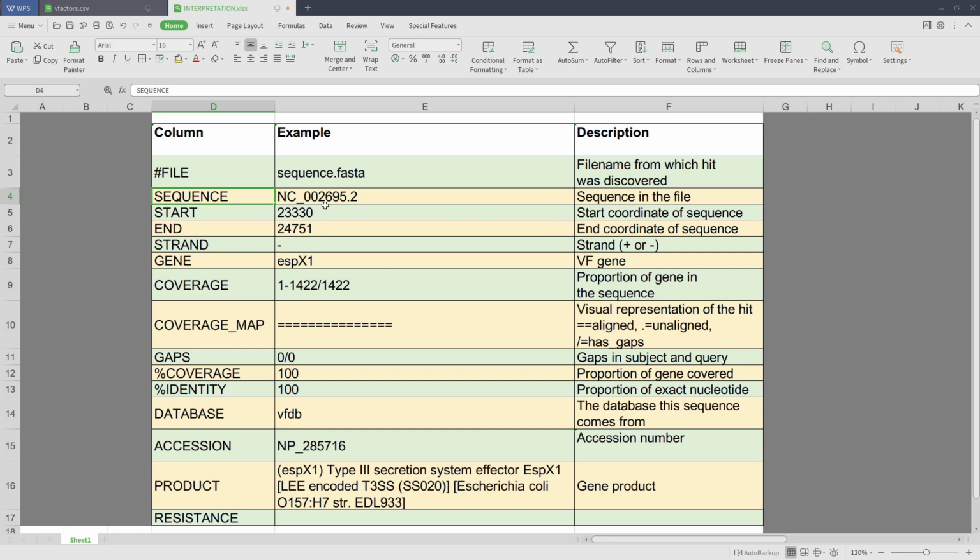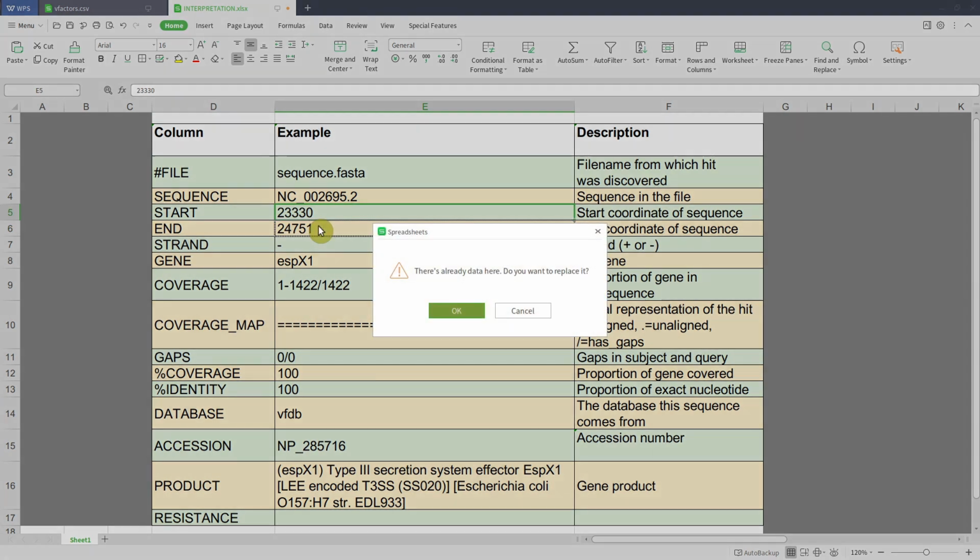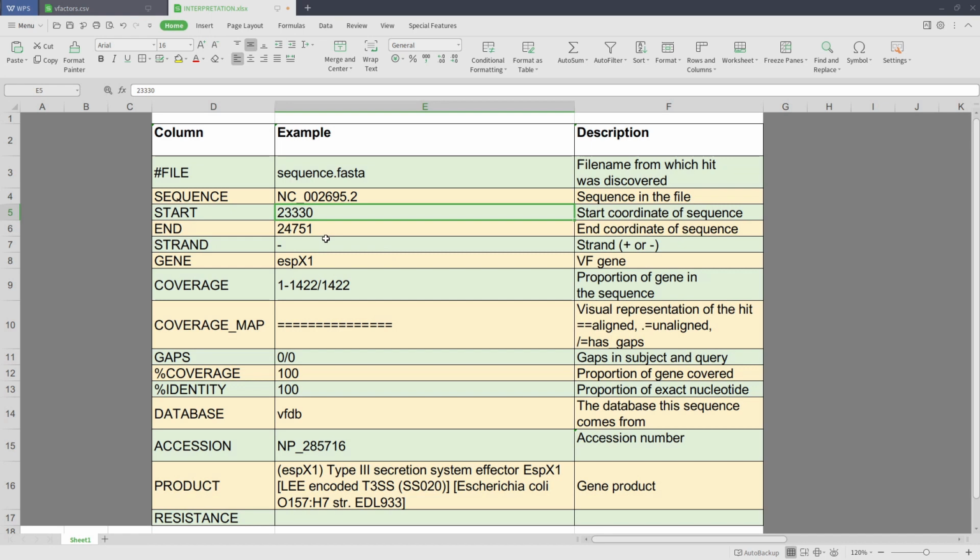So this range is where the hit was discovered in. This is how you interpret this particular information. Now when we come to the strand, you have plus or minus, indicating the forward and the reverse strands. So this dash here means that the hit was discovered in this particular strand. Let's go to the gene.